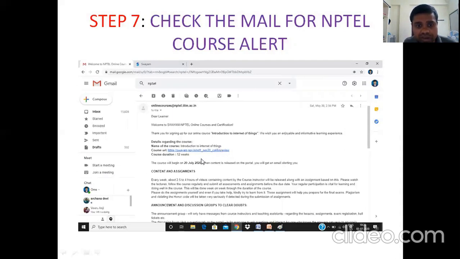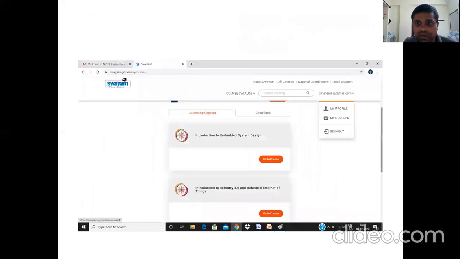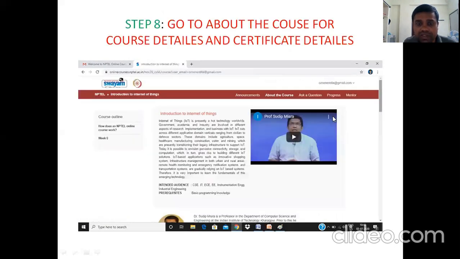You can click on this URL. Again, you can go to your Swayam portal. Within the portal, a window will open. On the right side, your email ID will appear. You can click on that and select the course. Within that course, suppose I click on one, a window will open. Within that, you can click on About the Course. It will give the information about the course.